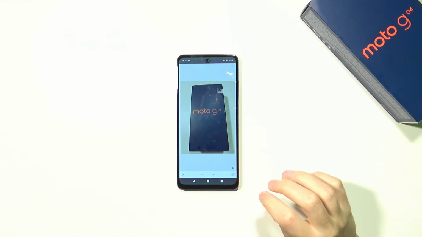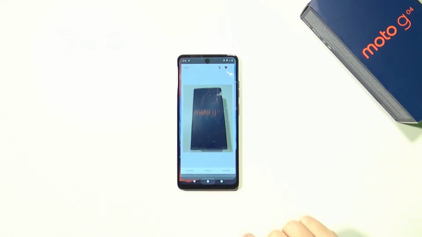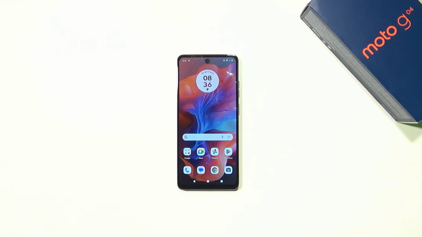So I think these are all pretty cool tips and tricks that you can use on your Motorola Moto G04 or G04s.